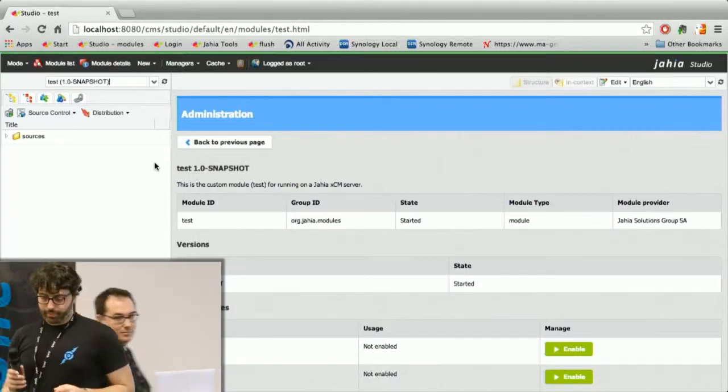Okay, yep. The revert command? Actually, no, not yet the revert command. Maybe one time, but not yet. Yeah.